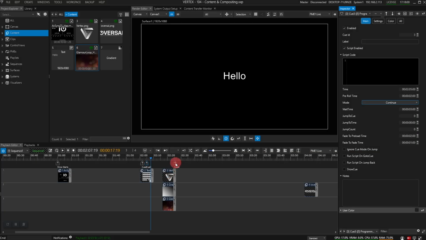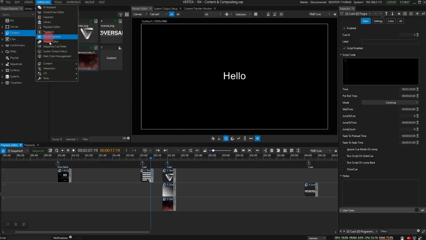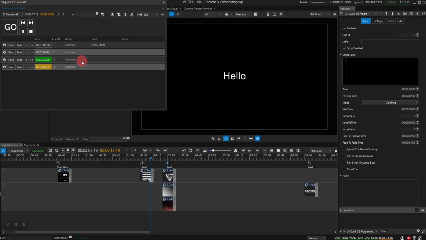Another cool thing about cues is they can be accessed in a sequence cue sheet. Let's say all these cues represent different scenes in your production. I'm gonna reset the cues to a default continue mode. Now we have 1, 2, 3, 4 scenes on our timeline marked by 4 cues. Next, open the sequence cue sheet from the main menu under Windows and select the sequence cue sheet.